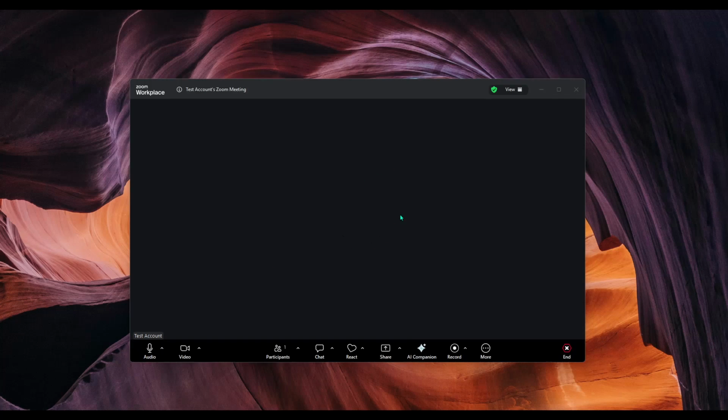In today's video, I'm going to teach you how to record a meeting in Zoom, video and audio. First, join a meeting or start one of your own. Once you're in, look along the bottom toolbar for the record button. That's your main control for capturing what happens in the meeting.